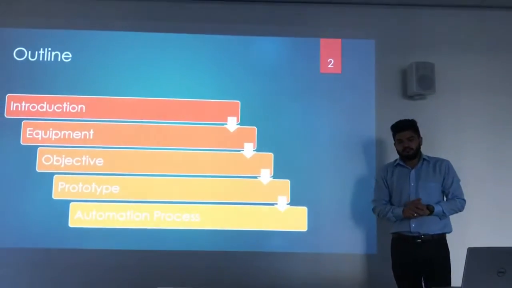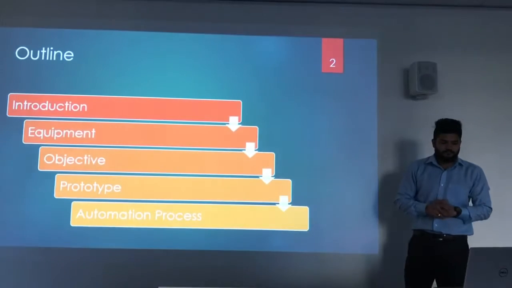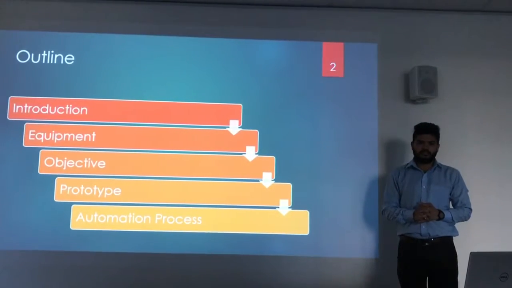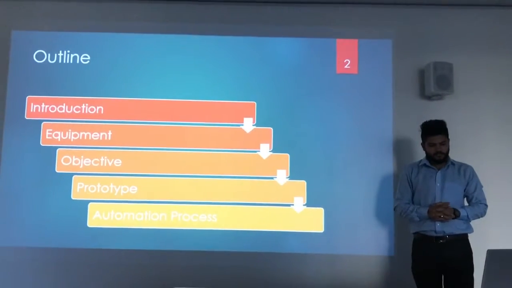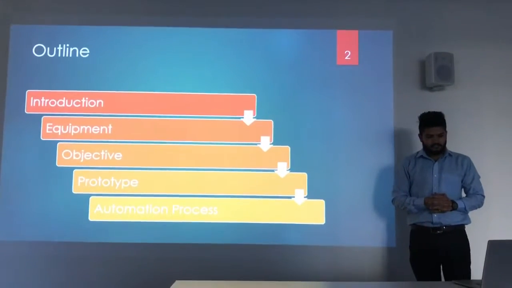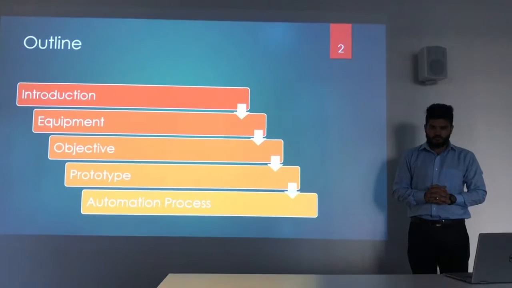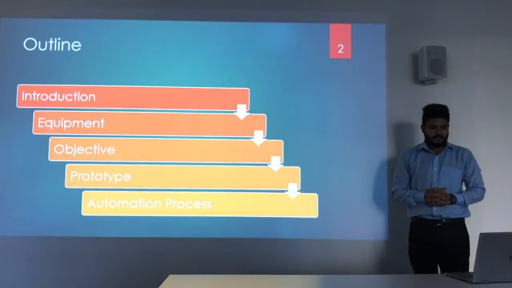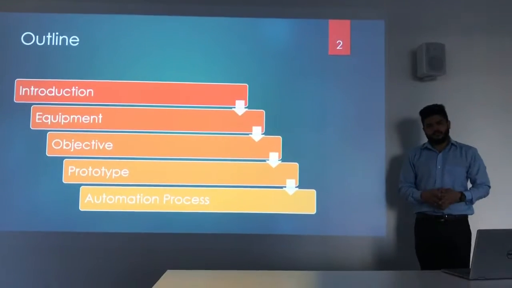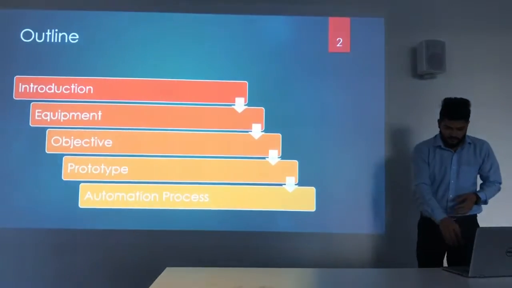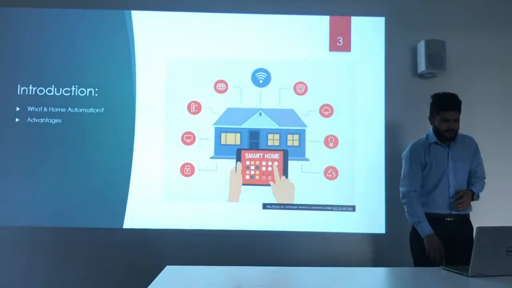In my presentation, my outline is this. First, I'll introduce the project and its background. Then I'll show you the equipment which I used. Then my objective, then the prototype, and then the automation process. Move to the next slide.